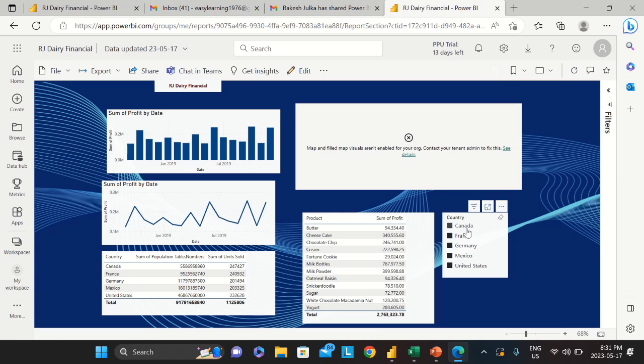So this is how we have used a number of functions in Power BI, and we have learned a lot of things by using it. It has very drag and drop and very friendly features.